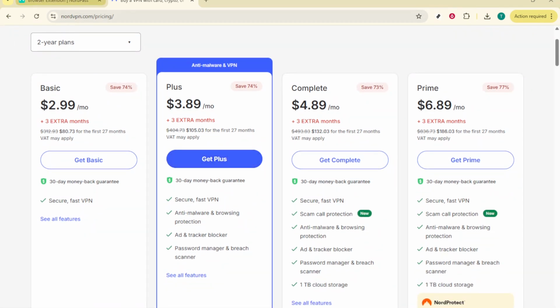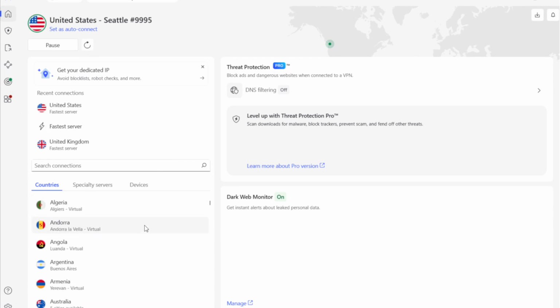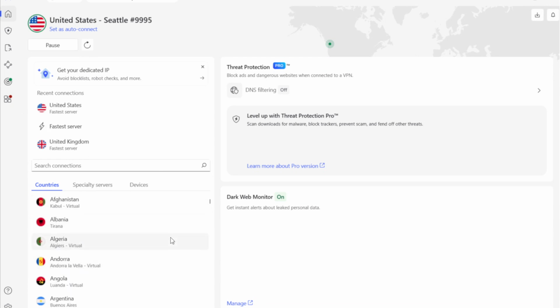Next, install and log in. On Windows or Mac, open the installer, follow the on-screen prompts, and allow any permissions the app requests. On iOS or Android, just tap install and wait for it to complete. Launch the app and sign in with your Nord account. If you already had the app before, check for updates first so you have the latest features and security improvements. Once you're signed in, you'll see the main dashboard with a large connect button and a map or list of locations.